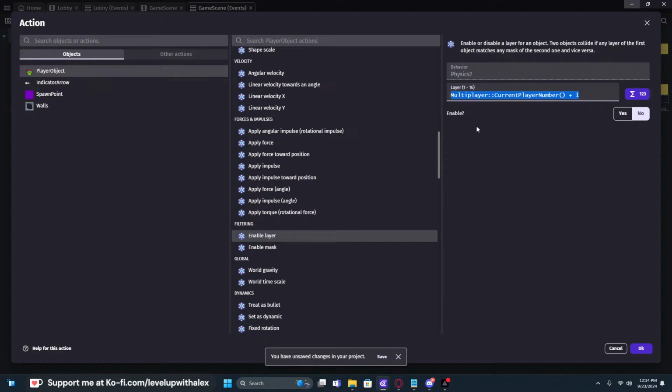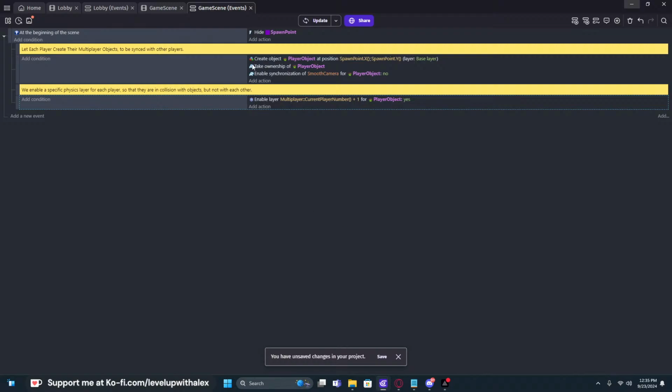And we're going to say enable yes. So now for each one who comes in, we're going to get your current number in the player lobby. We're going to add 1, and we're assigning that layer to you. So that way you don't bounce off of another player. If you want player bouncing, then you can add them all to the same layer, and it would be total and epic chaos. All right.